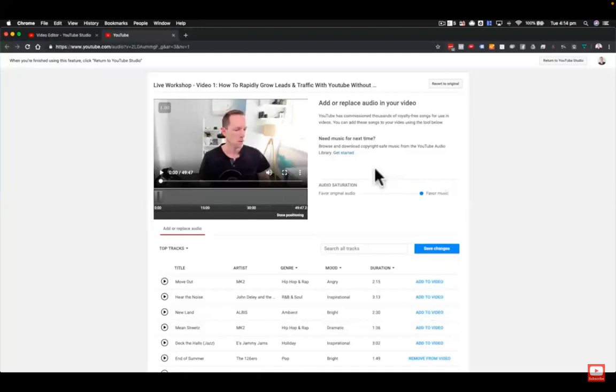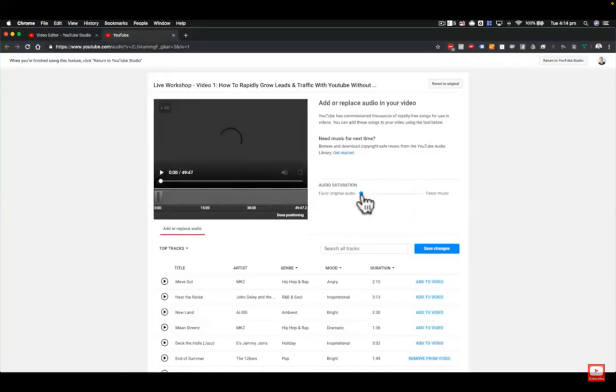But it's really important to be aware of this slider over here, which they call audio saturation, which is really the volume levels for your video. It's going to default to favor the music at the highest amount, meaning that your music track is overriding all of the audio in your video. Now you can turn that down to favor the original audio. So this is the volume level of the music that you have added in to your video.